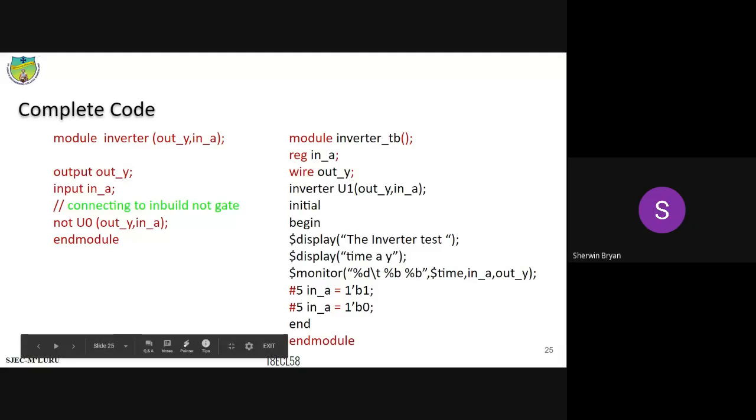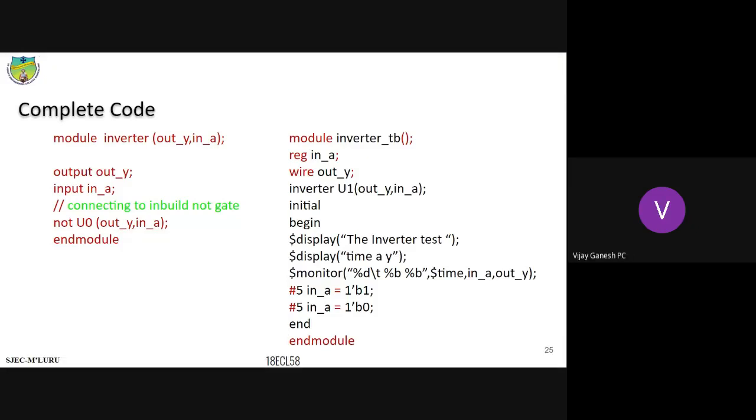Thanks, sir. See, whenever you see the dollar symbol, keep in mind that it is a Verilog function or Verilog variable defined from the testing point of view. Only that is used for testing. Never use $monitor or $display in your main module here. That is an inverter module. Don't use $display or $monitor, because that is not recommended.